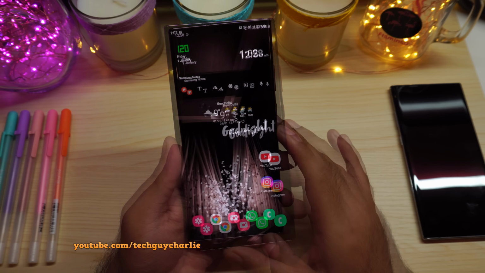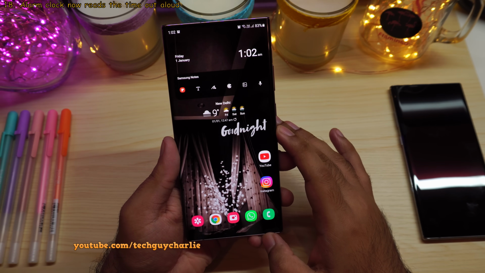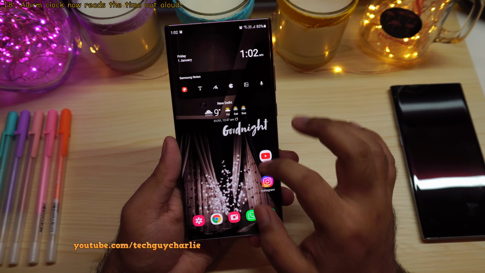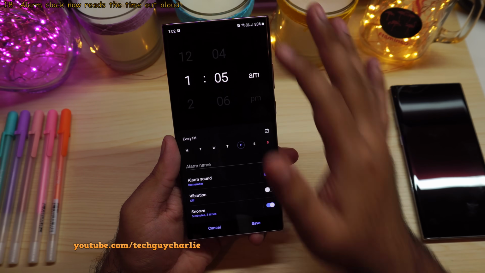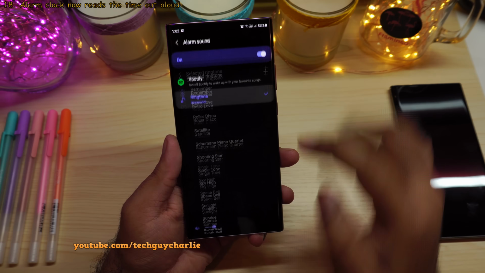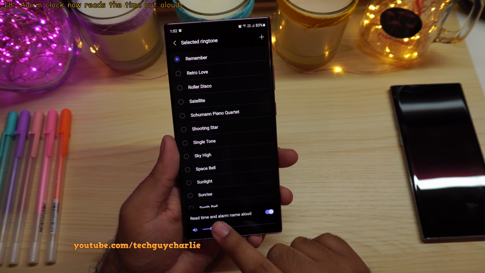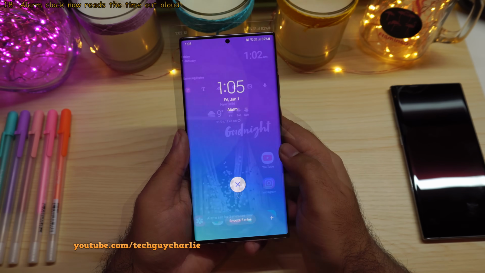Another new feature of One UI 3 is that the alarm clock will actually tell you what time it is. So let's go to clock. I already have the alarm set for 3 minutes from now. And if you tap on the alarm sound and tap on ringtone, you'll see a new option, read time and alarm name aloud. So let's wait for the alarm to go off.